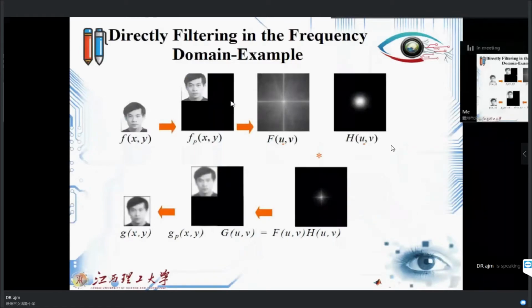Actually, this is Dr. Zhang's image that he has done based on his image, this job, and then finally we take the enhanced filtering from the input image that he took for us.